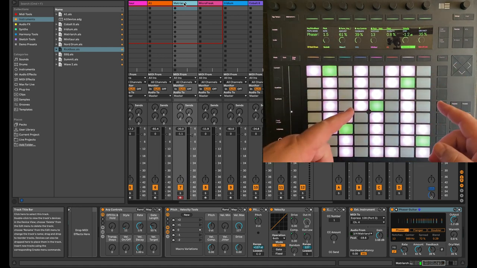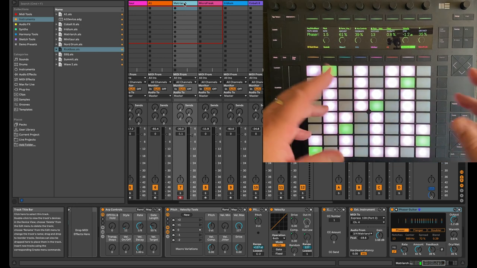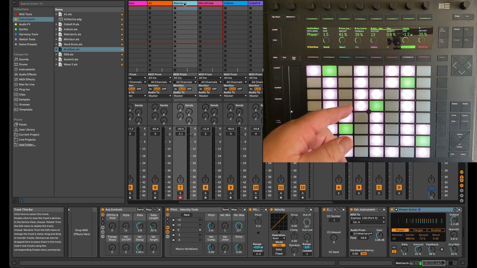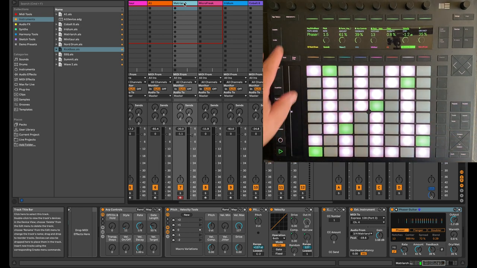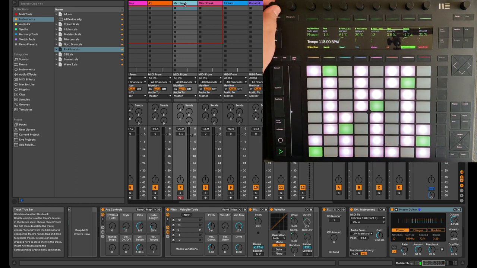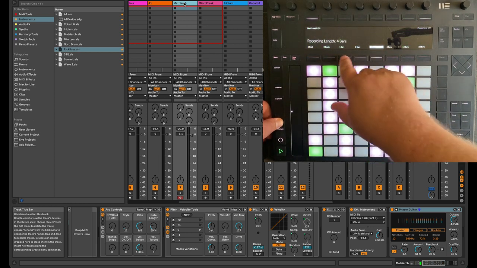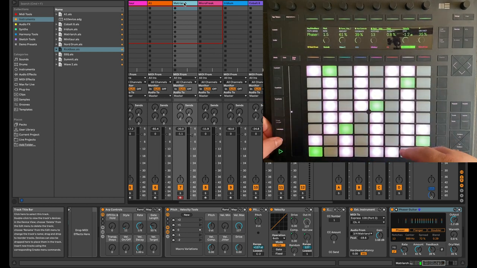And you could do this inside your sequencer as well by controlling the note lengths and whether they're connected or not. So let me just record this really quick. Let's see. There we go. How do we want this to be? We'll make it one bar. We'll make it two bars.